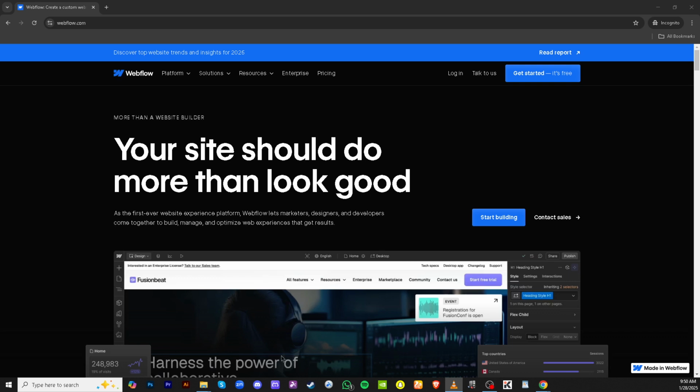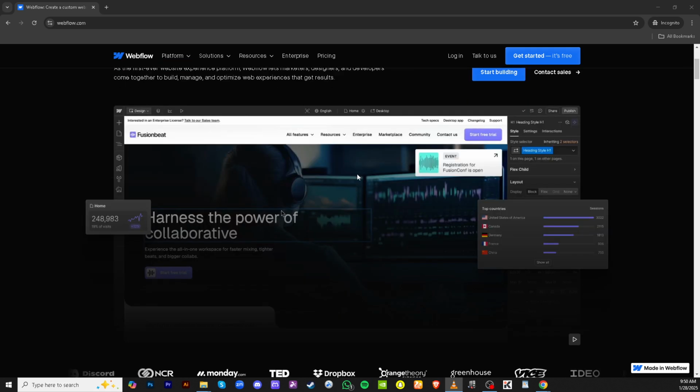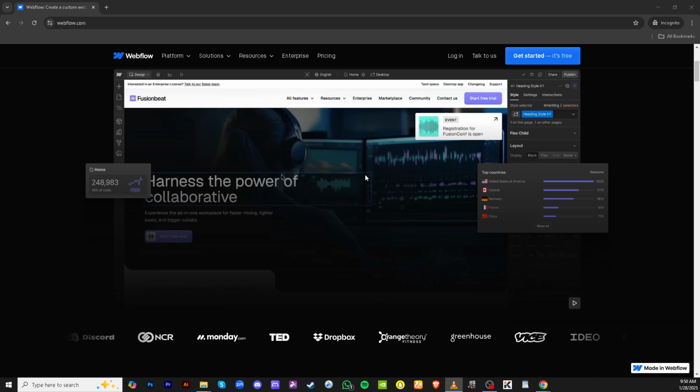First, head over to Webflow's website. Once you're there, look for the option to either sign up or log in. If you don't have an account yet, it's a breeze to create one. You can sign up using your email and a secure password, or if you prefer, you can quickly log in using your Google account. After successfully accessing your account, you'll find yourself on the Webflow dashboard where all your projects are managed.